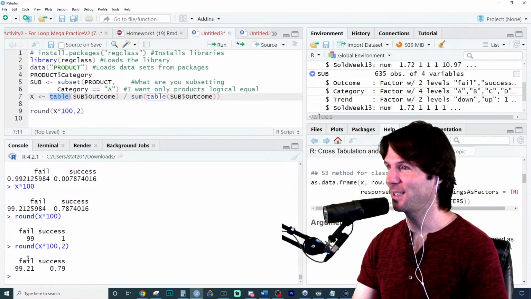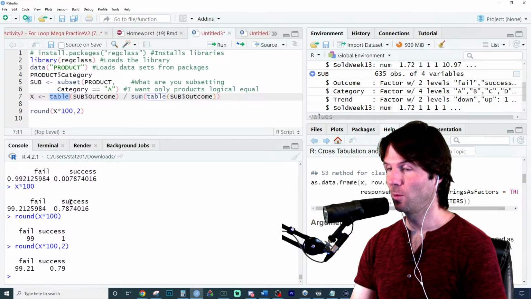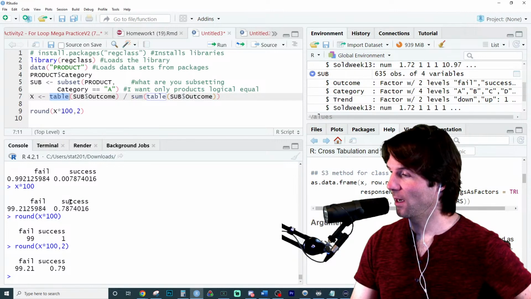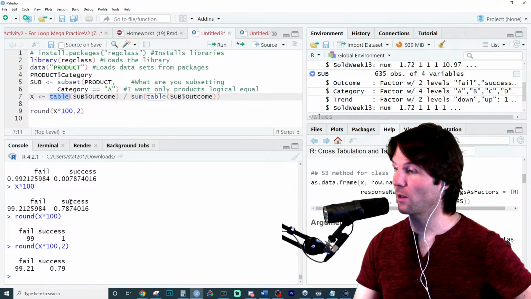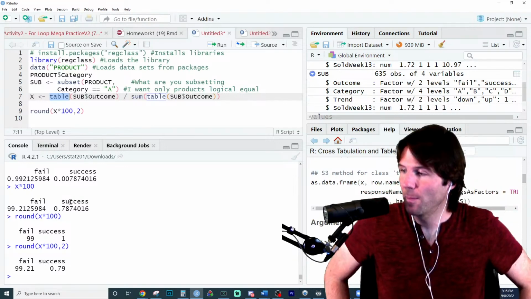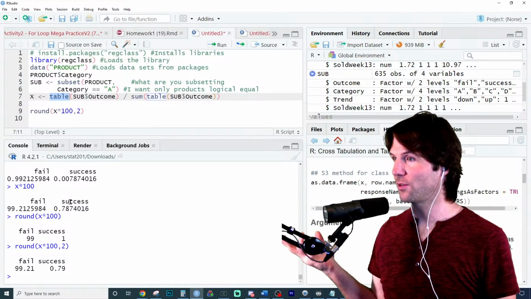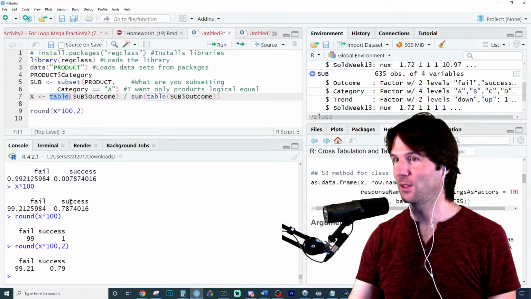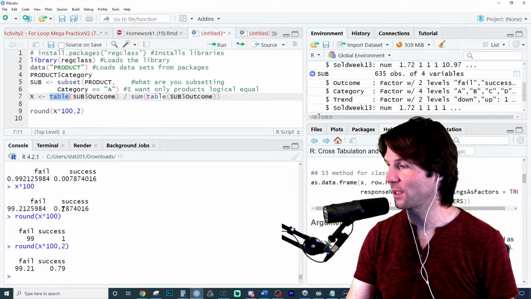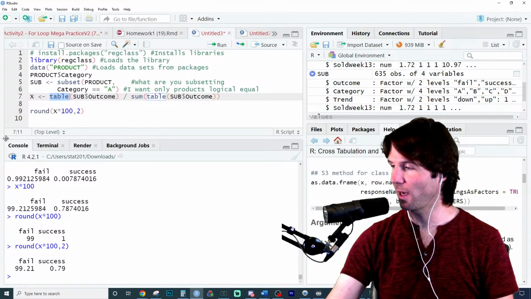A table is a named vector, which means it's going to do that for us. Yep. So it does that for us right here. The code solves the answer. Yep. Because when we times it by 100 and round it, we get that answer. Great job, Charles, right there.